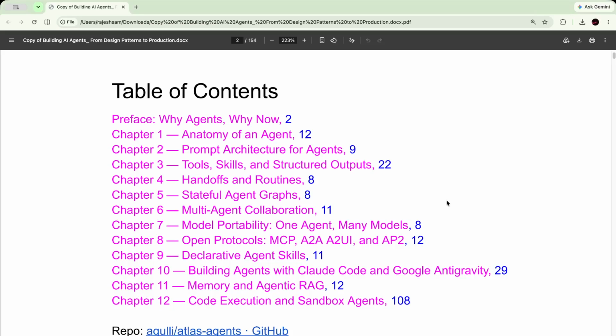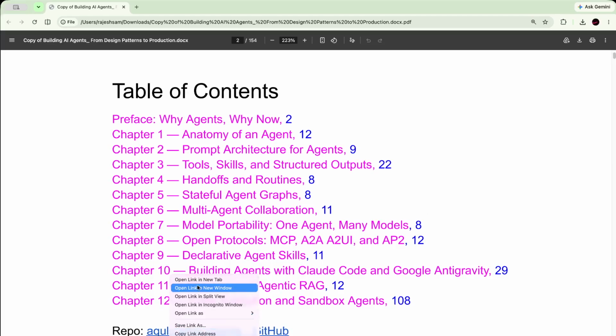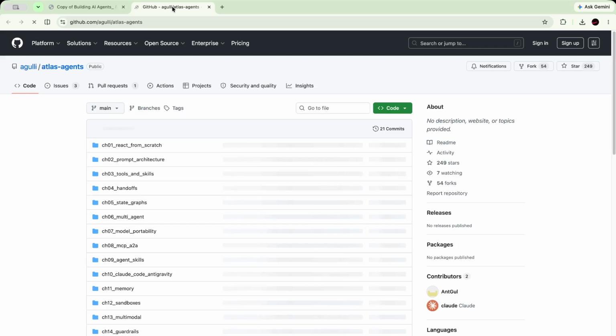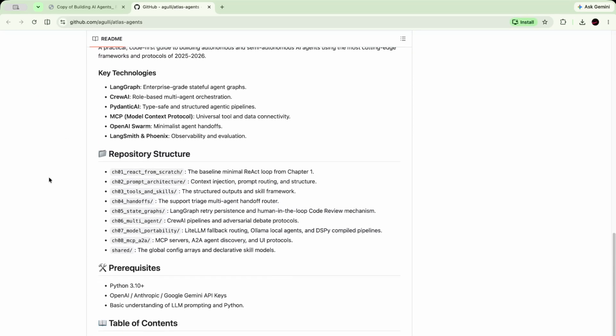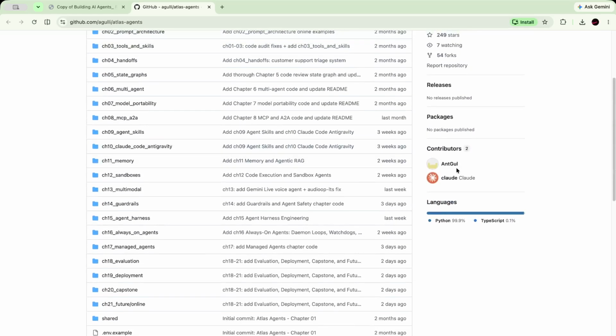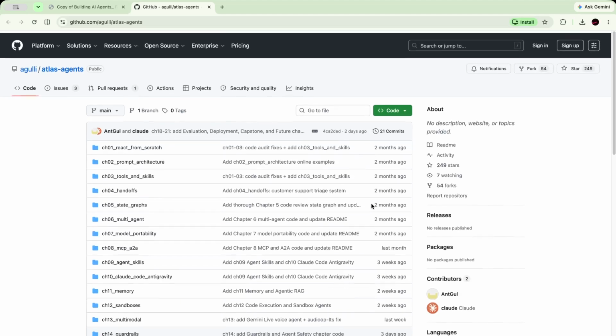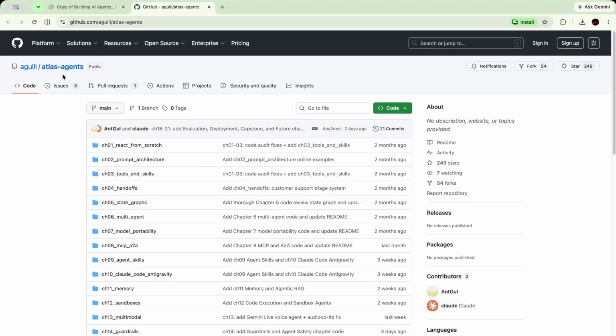Okay, so this time we are looking at a documentation called Building AI Agents from Design Patterns to Production. This is done by a person called, let's go to his repo. I don't want to butcher his name. I assume his name is Angle. He is the contributor of this documentation, and it's under the GitHub repo called Atlas Agents.